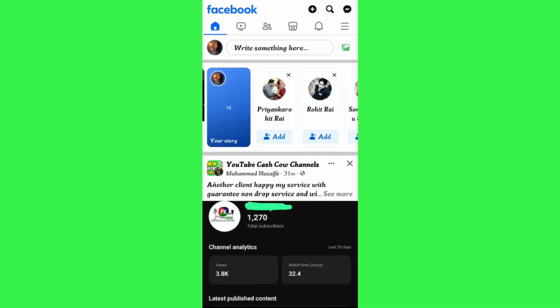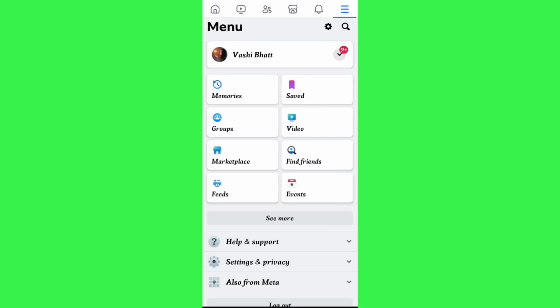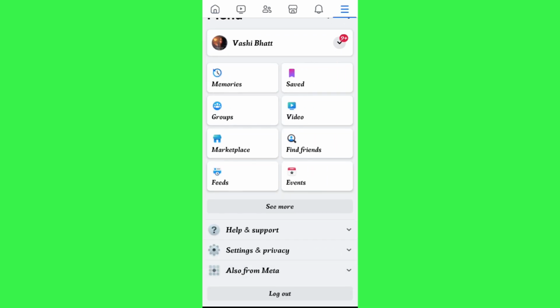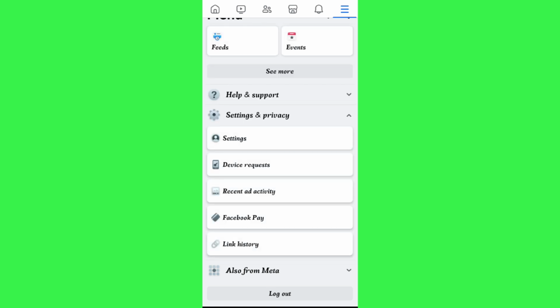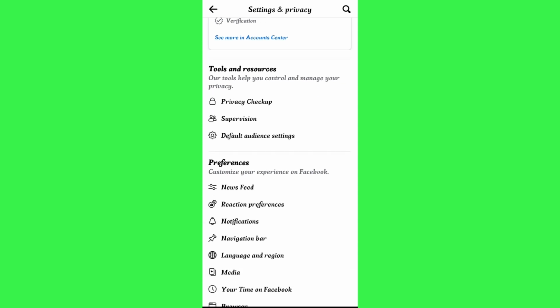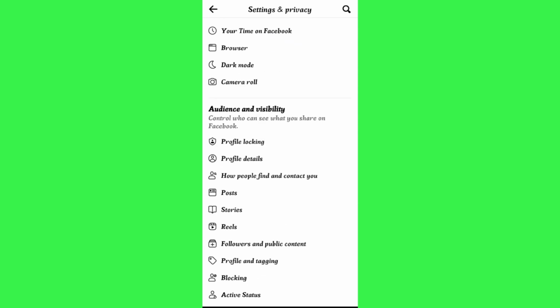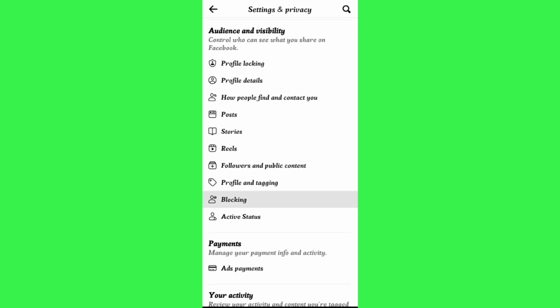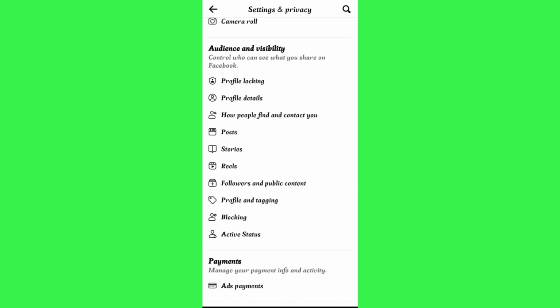Now if you want to check who has viewed your story, then you will have to come back to the home page and then you need to tap on these three horizontal lines in the top right hand corner of the screen. After that you just have to tap on settings and privacy, then tap on settings. Now in the settings you are going to see a bunch of different options, but among these options you will have to scroll down and keep on scrolling down until you find the stories option.